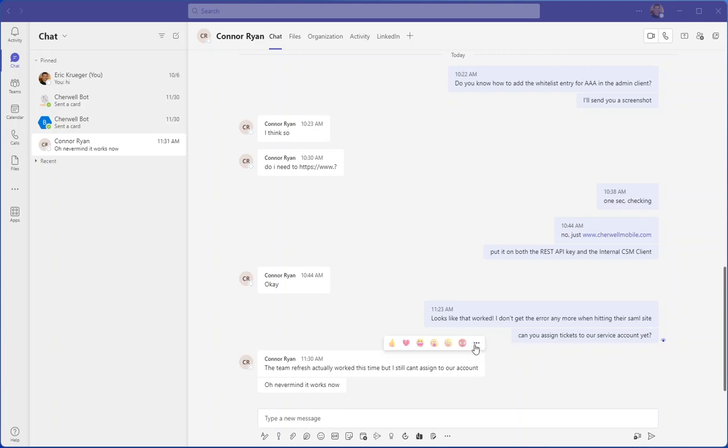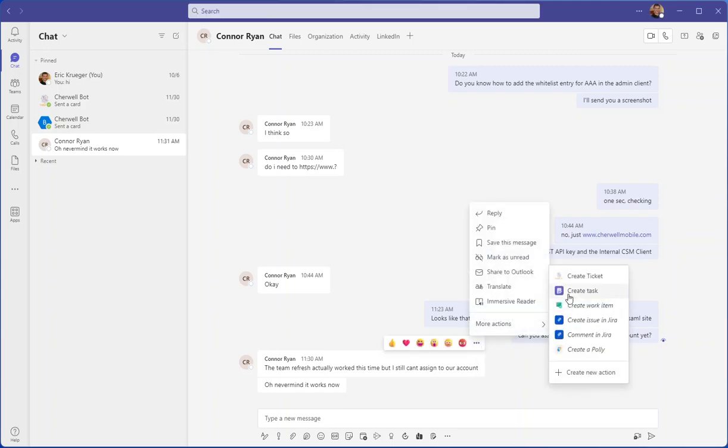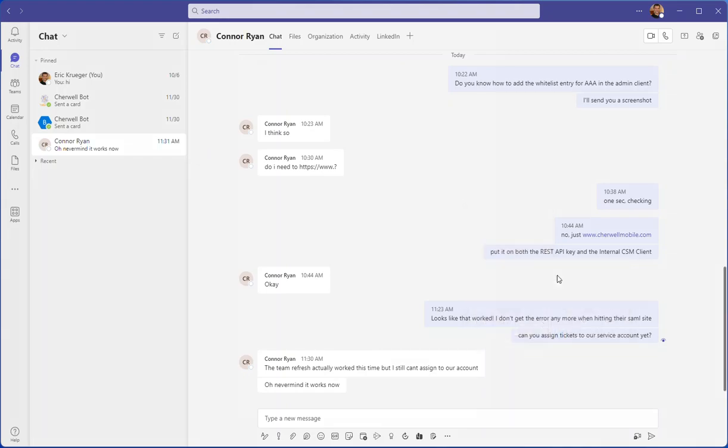Anyway, the way it works is you come in here, you click the little ellipsis, go to More Actions, and click Create Ticket. This can be named whatever you want. You can see I've got a little StrataCom icon in there. That can be your own icon. This can be create incident. It's just set up when you install the bot in your system. So I'll just create ticket here.